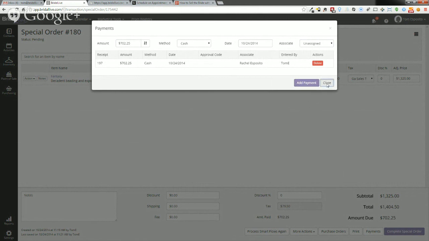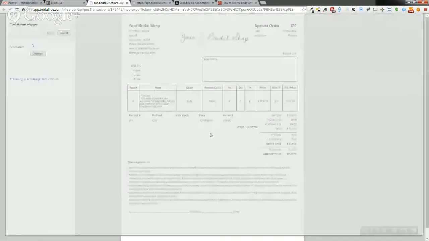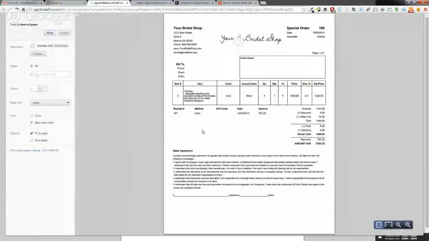So the amount due is now updated, and you'll then print the receipt. Let's go ahead and print the receipt. The receipt looks something like this. It's got all your terms and conditions and any description of the product that you might want to include, your logo, and various other payment history and stuff like that.